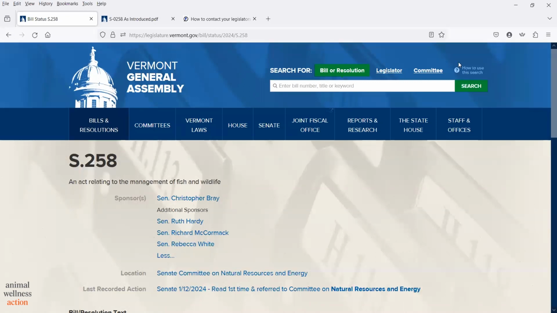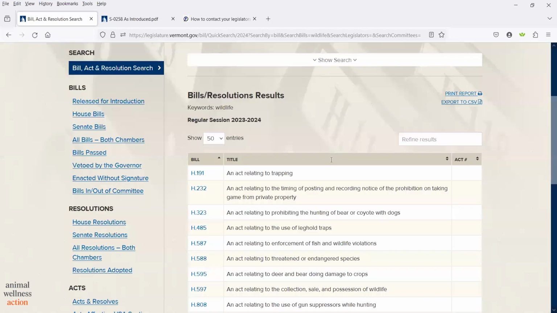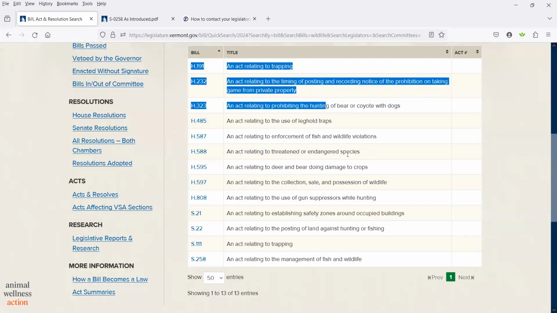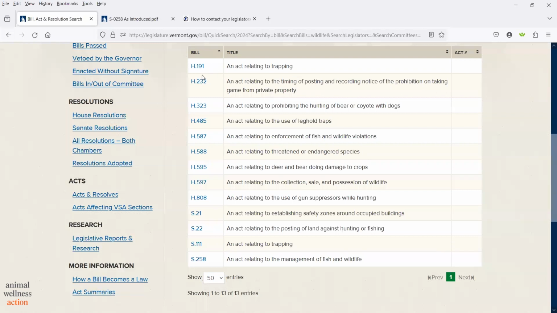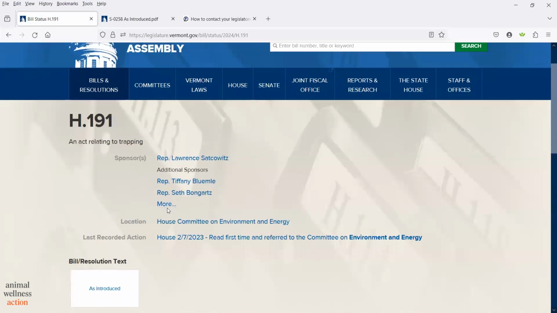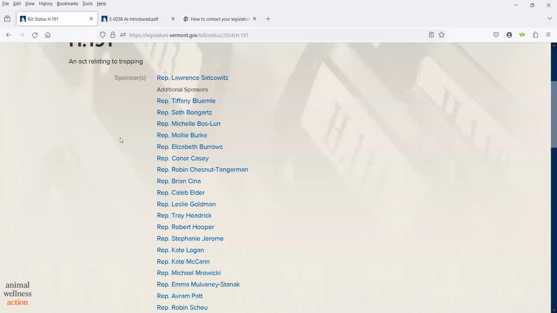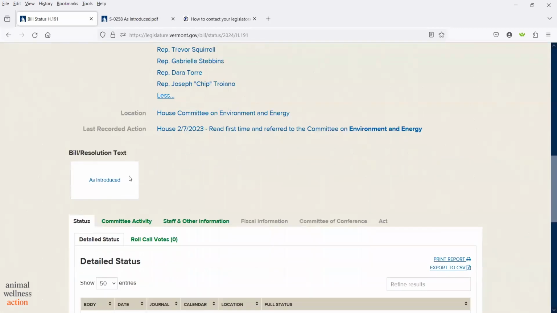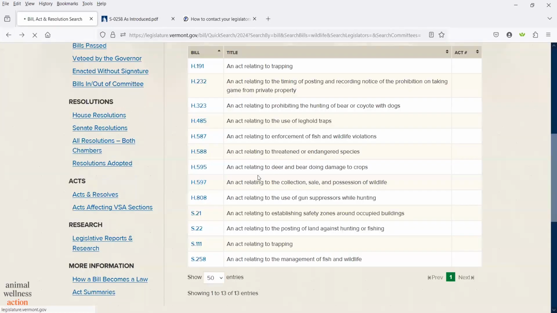If you don't know the bill number, you can type in a title or keyword. So if we wanted to look for bills that dealt with wildlife, we could search that function. And then we have a bunch of bills here that relate to wildlife. You have H191, a bill that we're supporting regarding trapping. And you can click on all of those bills. You can find all of this information. Again, co-sponsors, where the committee is, the bill text, and other important information about the bill.